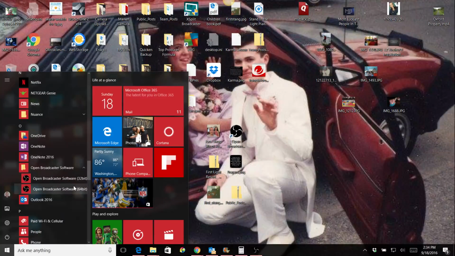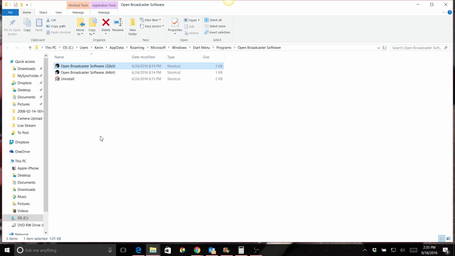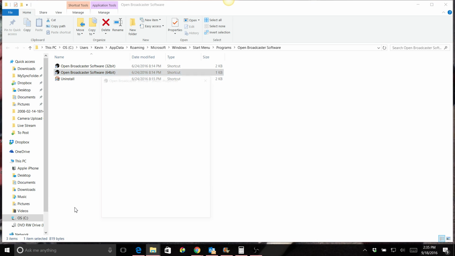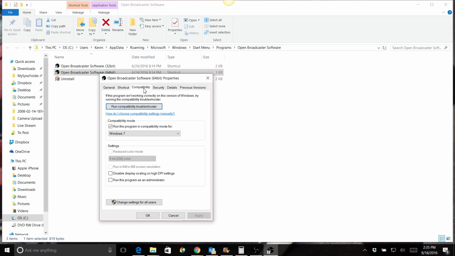You need to know what your system is. You can go in the control panel and go into system, and see if it says 64-bit. Then you're going to go to more and open file location. Once you know whether you're a 32-bit or a 64-bit system, in my case 64-bit, if you're running Windows 10, you're going to right click on it and go to properties. Then right here you're going to go to compatibility mode, and you can see that I'm running this program in compatibility mode for Windows 7.